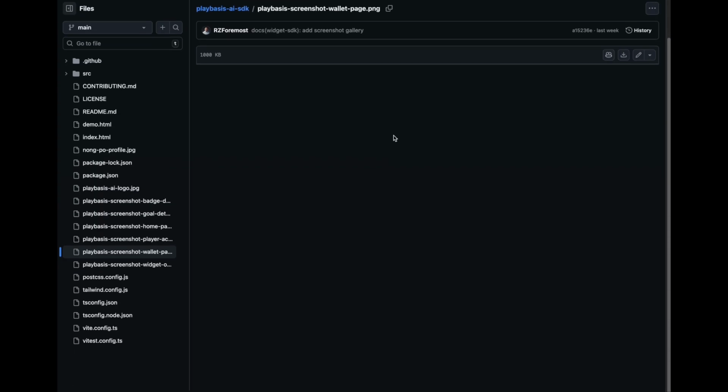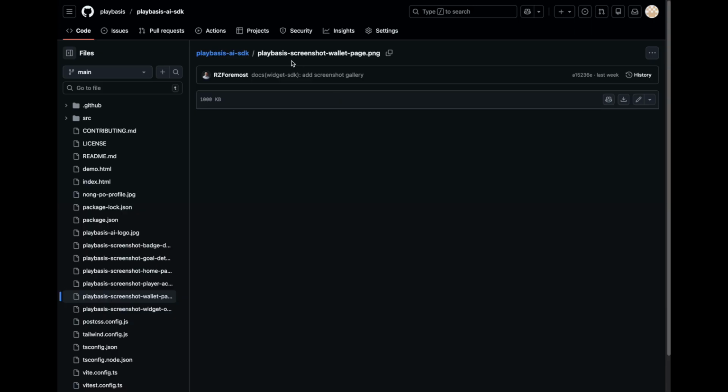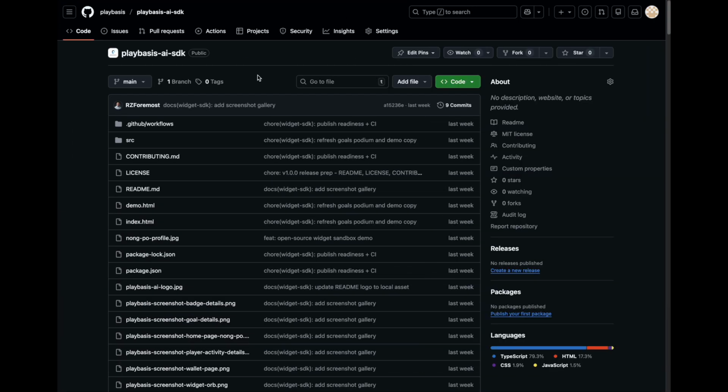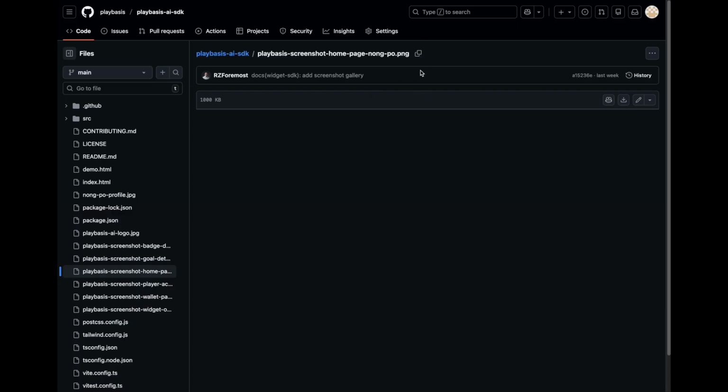The code is available online in GitHub. It is available for you to modify as you'd like. It's MIT license. So this image is a little bit slow to load. And you just need to go to the Playbasis repo, and then you'll find the Playbasis AI SDK within that. And here are just some ideas of what the design could potentially look like.